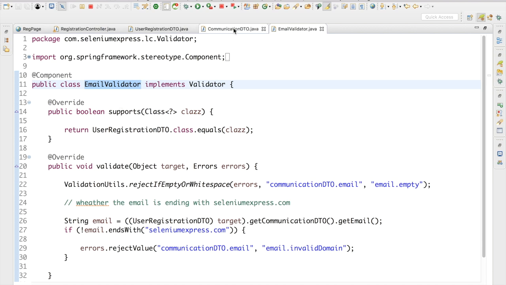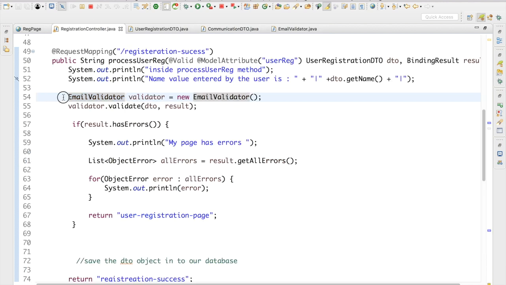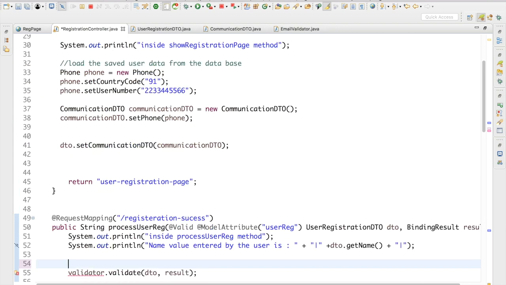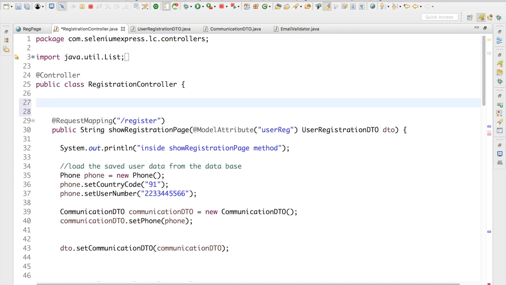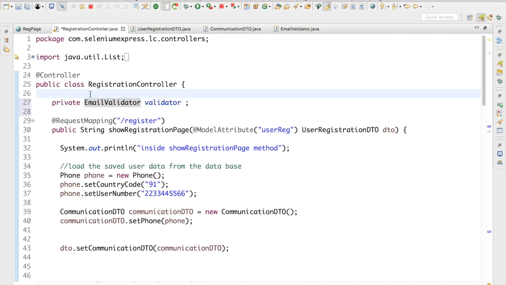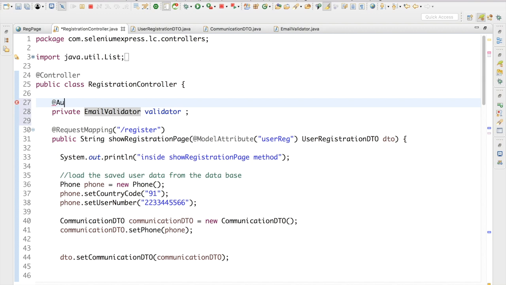So what I need to do here inside the registration controller, I do not need to create objects just like this. Let me remove this. And what I can do, let me do command G. Before removing, let me remove this part. Okay. And let me do command X. Let me go all the way to top, and right here, let me paste it. Let me declare this variable right here. Let's say private email validator validator, and I will just autowire it, okay?